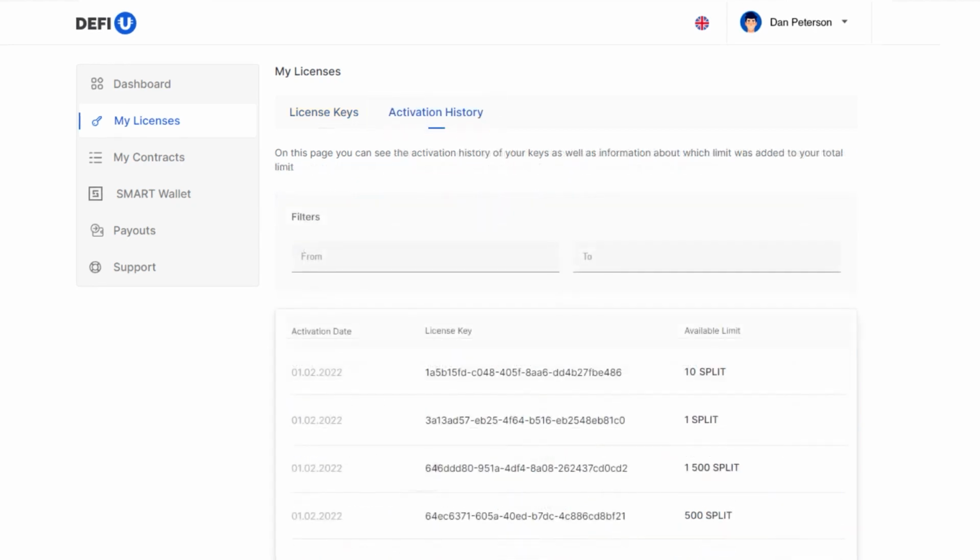Congratulations, you have purchased and activated your license. Now you can enter into a split contract within the available limit of your license.